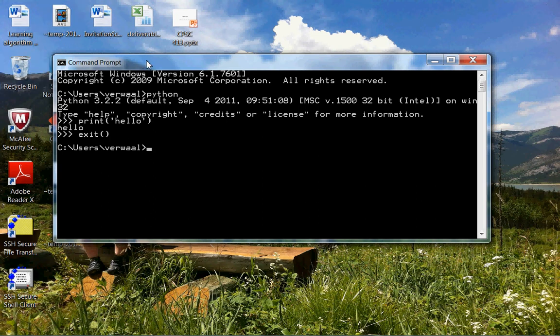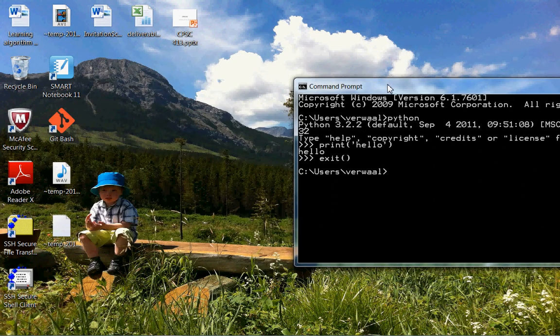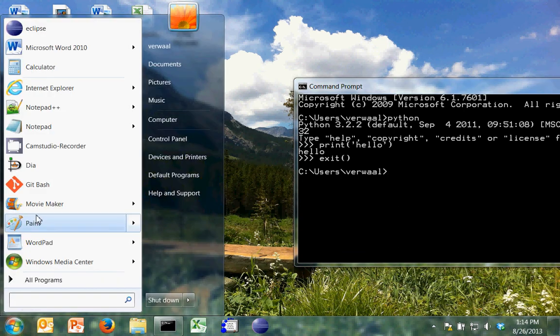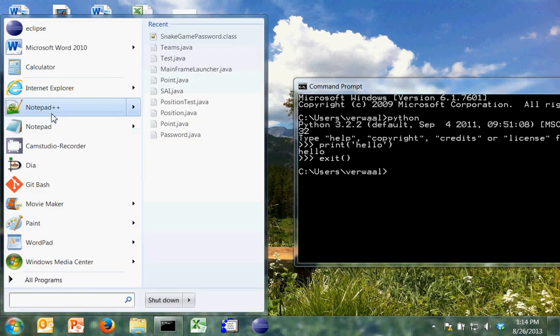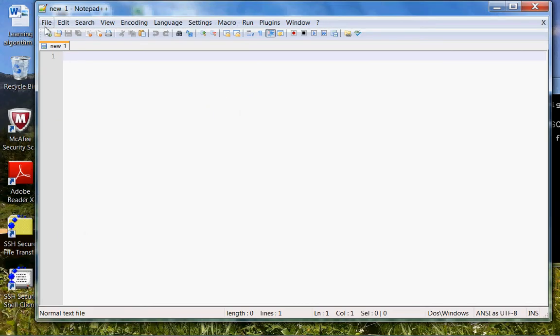To create a program in Python, I can work in an editor, any kind of text editor. One that I have installed here is Notepad++, which is a much better system than Notepad, but Notepad works as well. It just has to be a text editor. If I open Notepad++, I want to create a Python program, and a very simple program is print hello world, the standard first program.